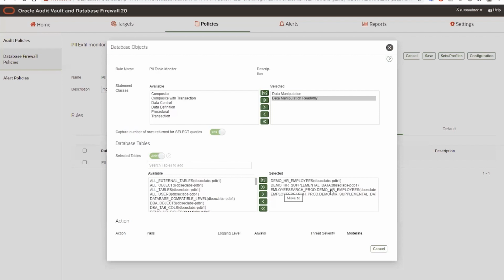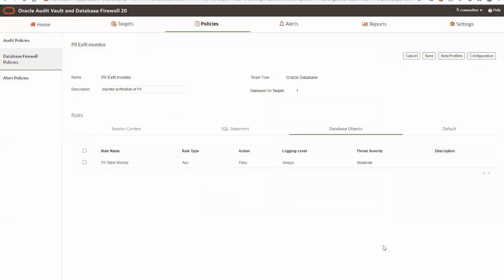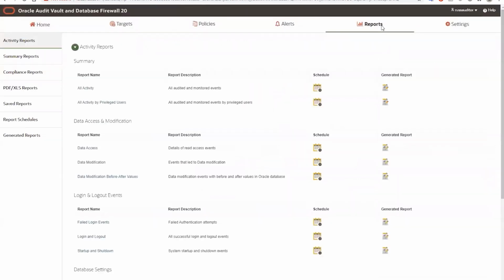So schema.table name, and just in case you have someone coming in directly to the schema and not prefixing it with the schema name, just the table name itself. This is it. You create your policy. Once you create your policy, you're ready to begin looking at data.